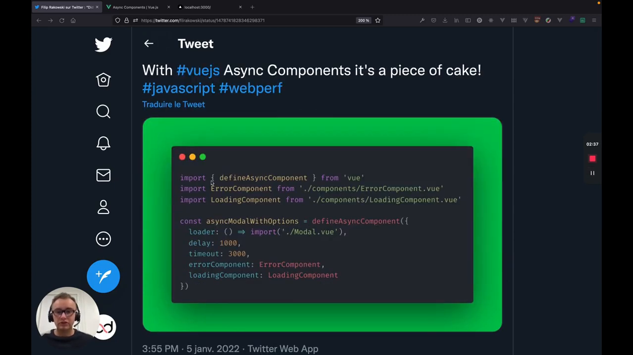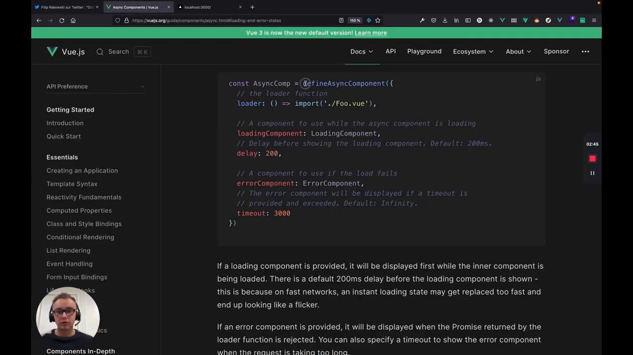He's talking about defineAsyncComponent from Vue 3 that provides this behavior. So defineAsyncComponent takes the following properties. A loader function, a function that returns a promise that resolves to a Vue component. A loading component that is displayed while being in loading state. And a delay before showing the loading component. An error component that is displayed when there was an error, and finally a timeout. If this timeout is exceeded, we display the error component.